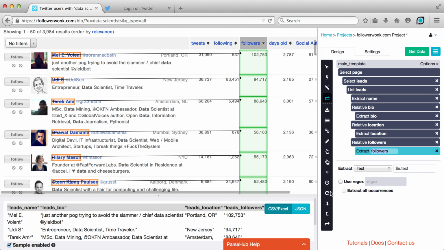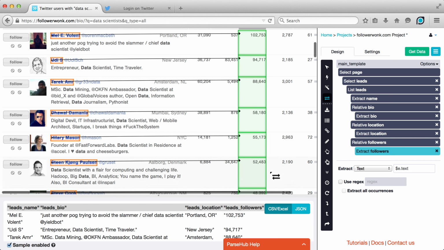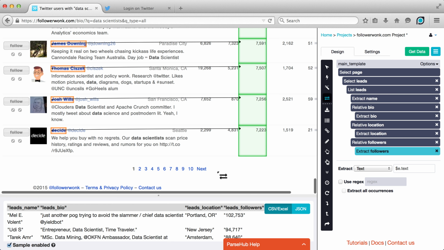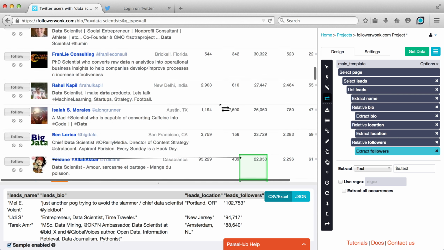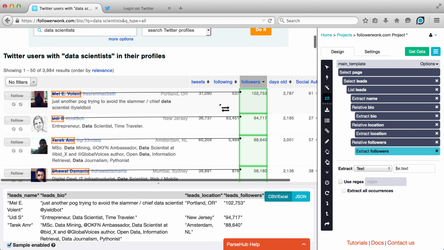And if you want to get all of the 4,000 results, you can just follow our tutorial for pagination to be able to deal with all of the links. Now I'm going to show you step 2 of this tutorial, which will help you automatically follow each data scientist.